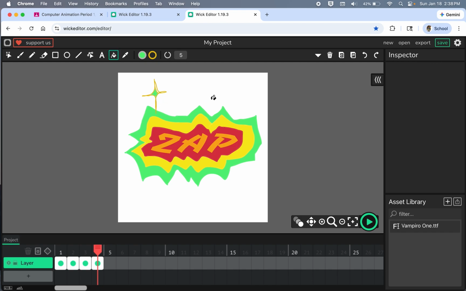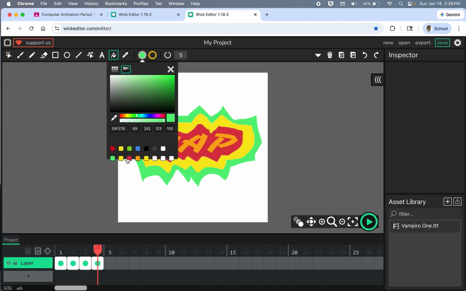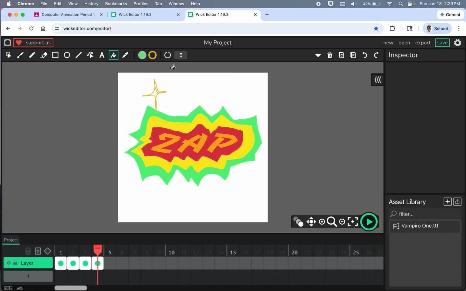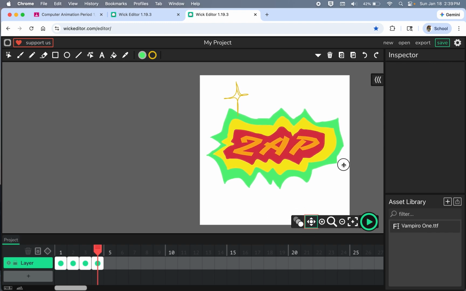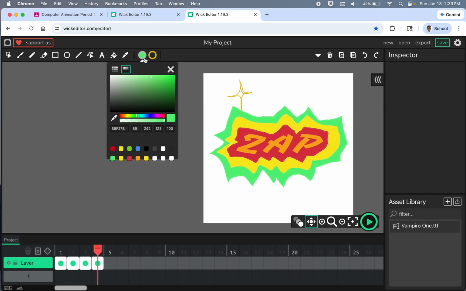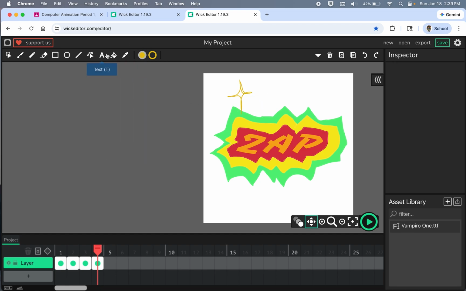I'll fill one in here. Oh, fill color still green. I guess that could work too. More Mountain Dewy green. Oh, I want to get that same color. So I might have to pan here. Let's pan so that I get my color menu out of the way, if I want that same yellow for my fill. There we go. All right, so now I have little sparks starting to fly around the edges of my word zap here.